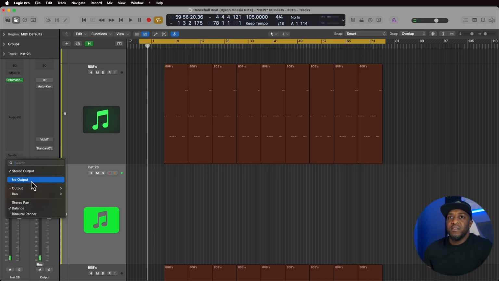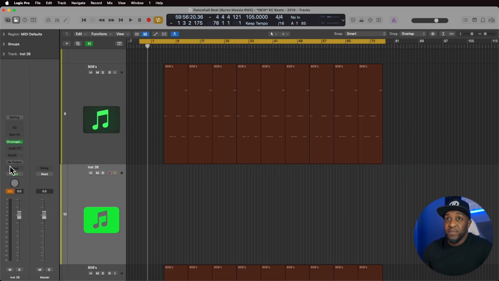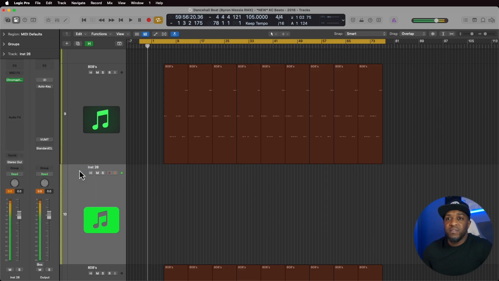If you're not hearing any sound and for some strange reason there's no output, which is where your sound is coming out of, just make sure that it's set to stereo output. And you should be good to go.